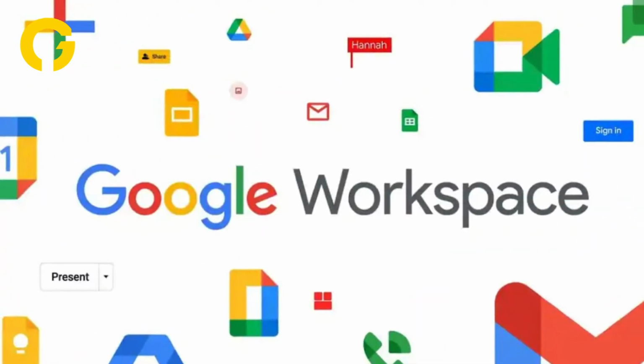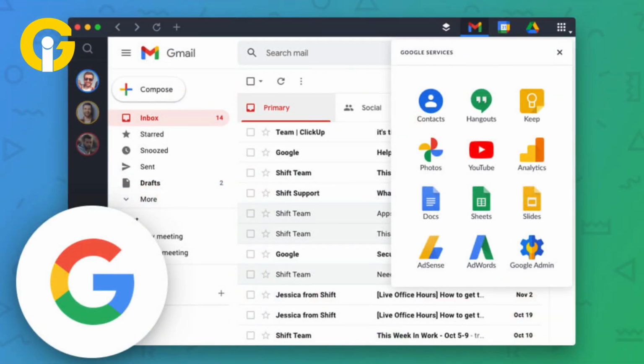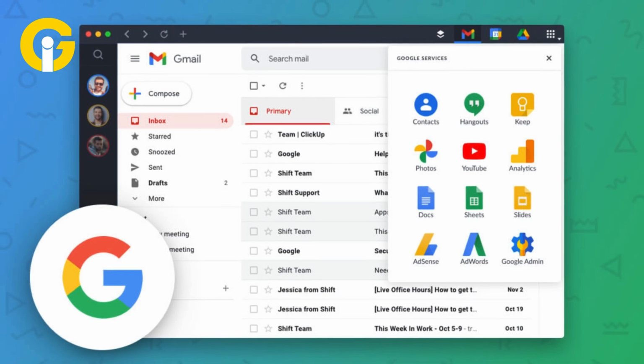The feature was rolled out on Monday and will be available shortly to all Google Workspace customers, Workspace individual subscribers, and users with personal Google accounts using desktop Chrome.